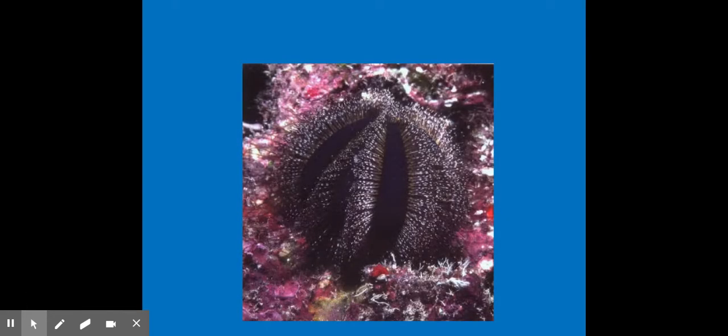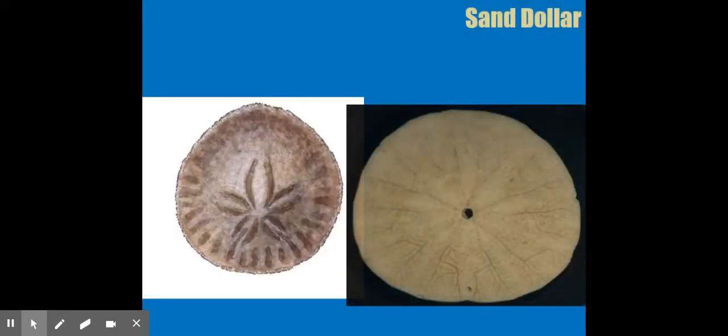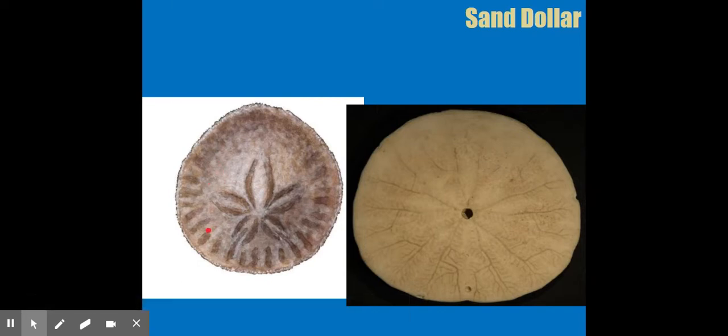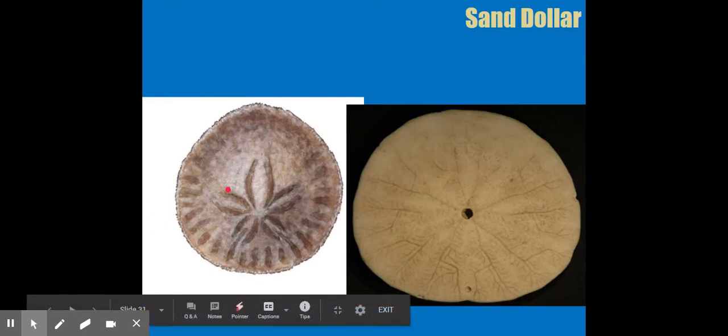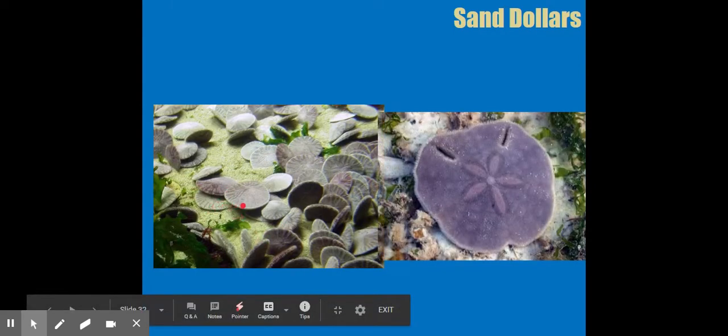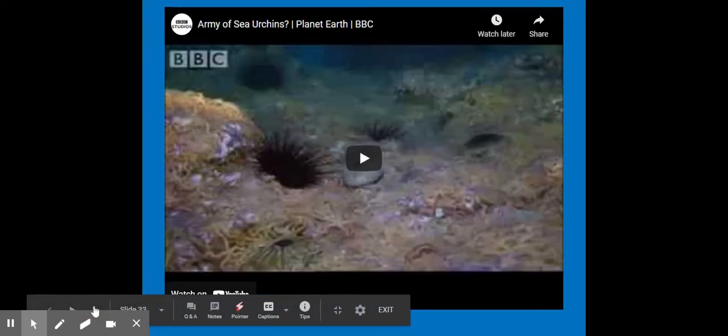So here's a sea urchin, another urchin. Here's a pencil urchin. Here's a sand dollar. This is the test of a sand dollar. The sand dollar's dead. All of its spines and tube feet have fallen off and decomposed. This is what a sand dollar actually looks like when it's alive. Typically most of them are purple. They have purple spines and tube feet, and they'll arrange themselves at an angle in the sand and feed on things that are falling down. So this is what a live sand dollar would look like. That's an irregular echinoid. Here's a quick video clip I'd like to show you of an army of sea urchins.